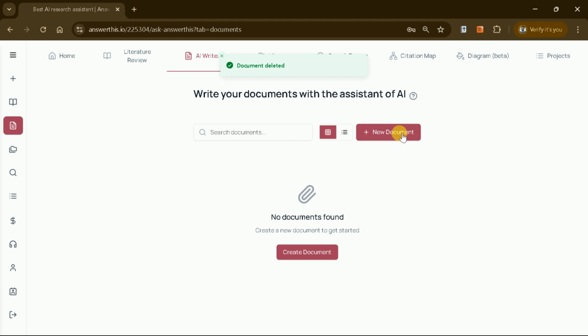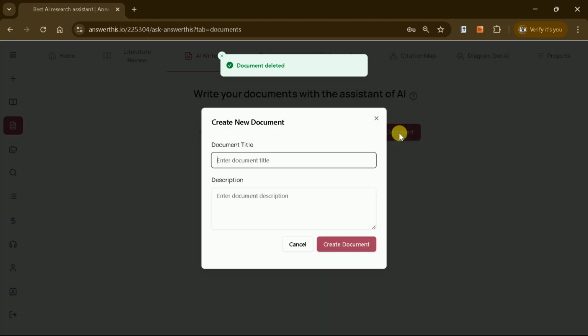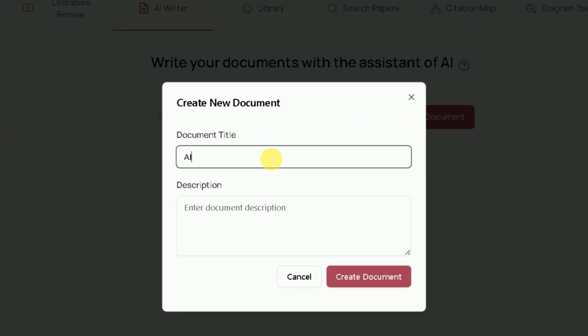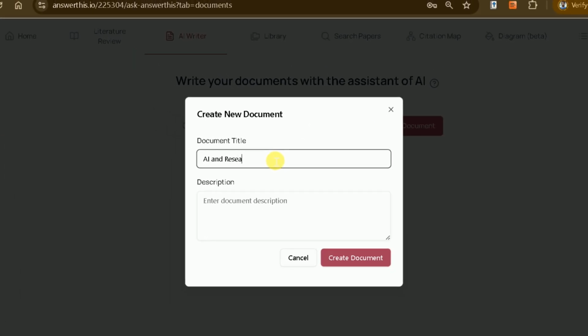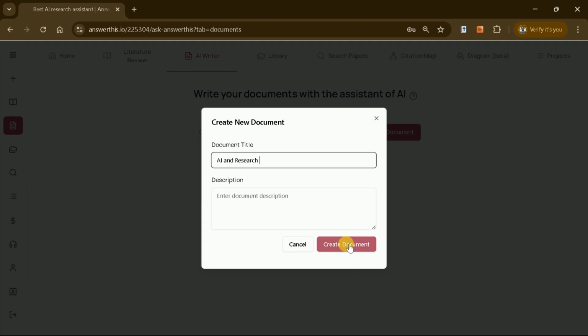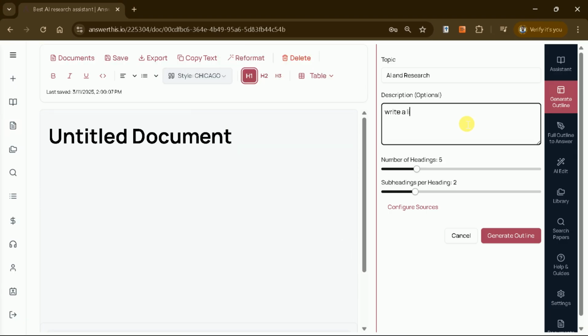To begin, click on Create New Document. A pop-up will appear where you can enter your document title and description. For example, let's create a literature review titled The Impact of AI in Research. Once you've entered the title and description, you can specify the number of headings and subheadings you'd like in your document. This helps the AI structure your content effectively.